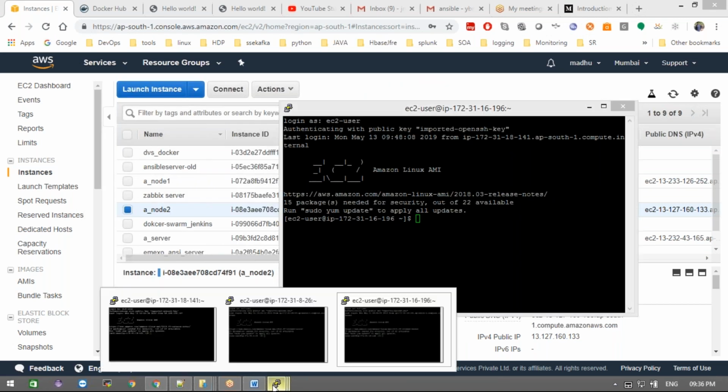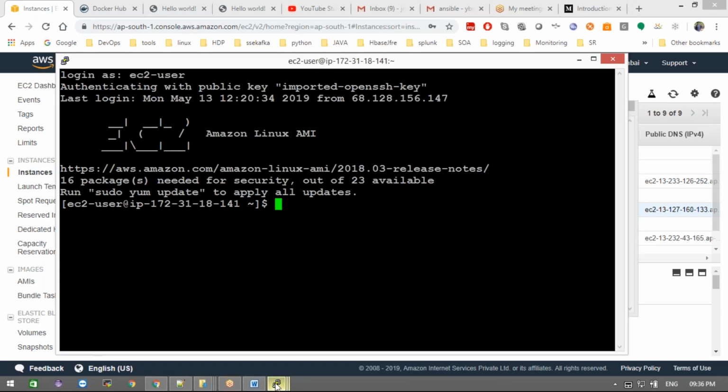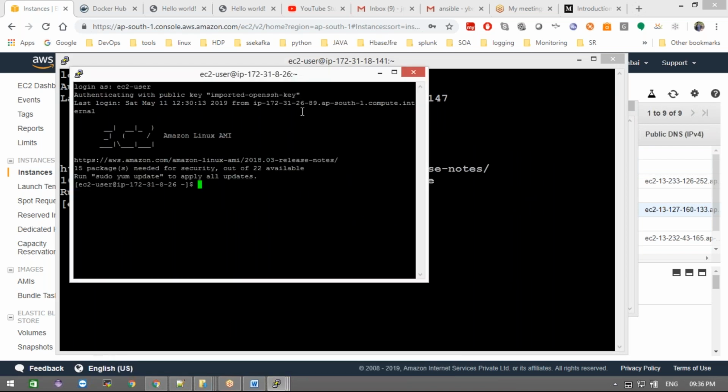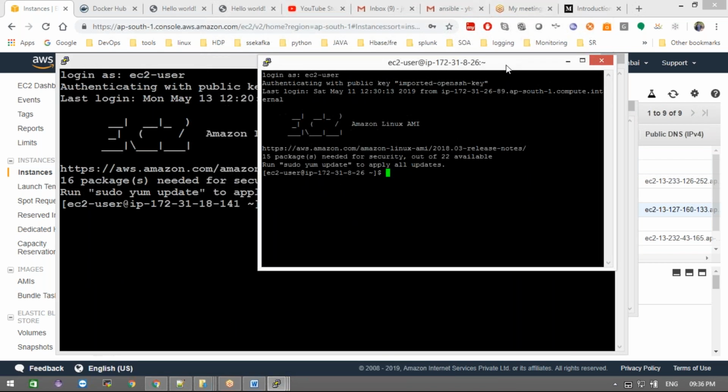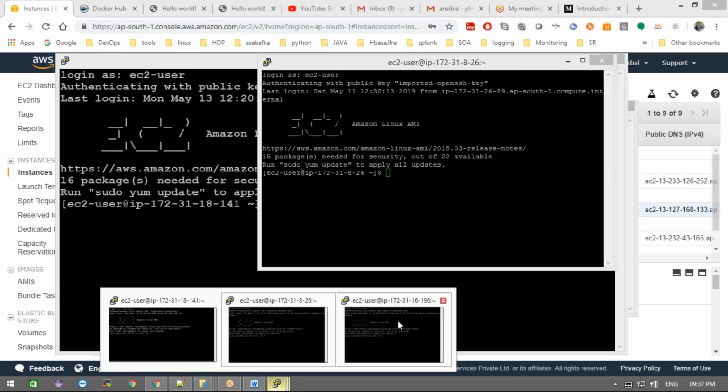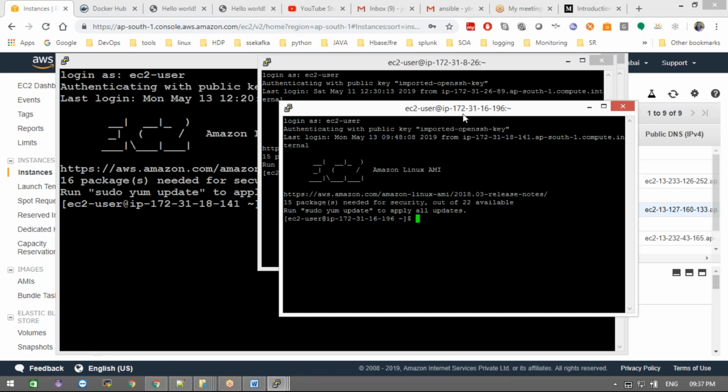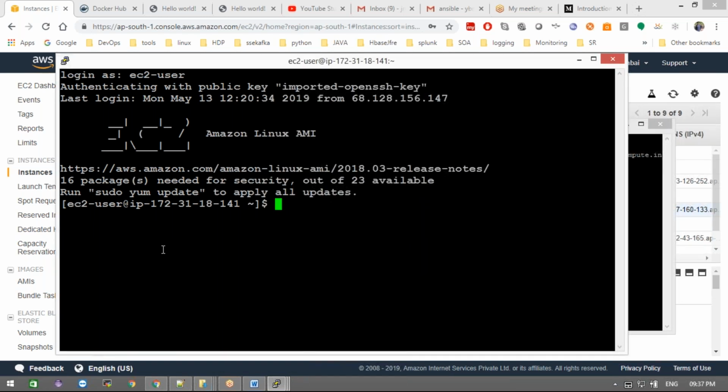Now my 3 servers are ready. One is the Ansible server, and these 2 are my nodes. All 3 are ready. Now I'm going to switch to the root user. Now I'm going to the path /etc/ansible.